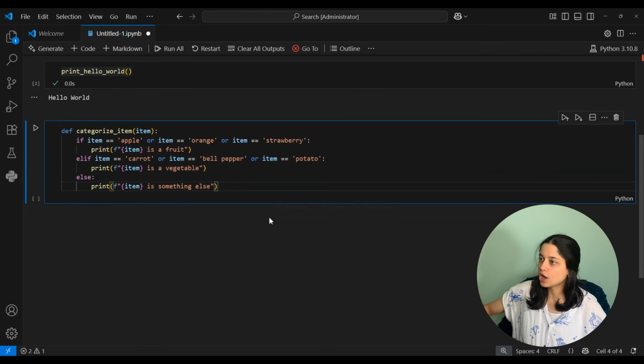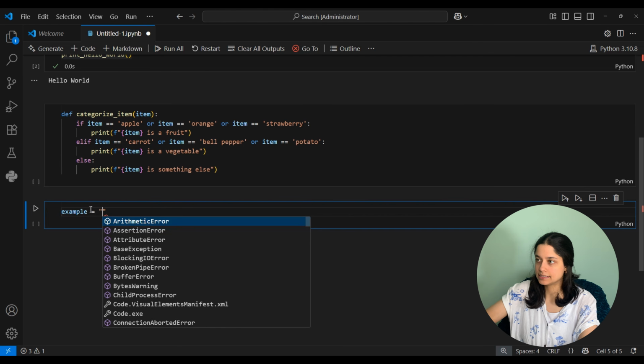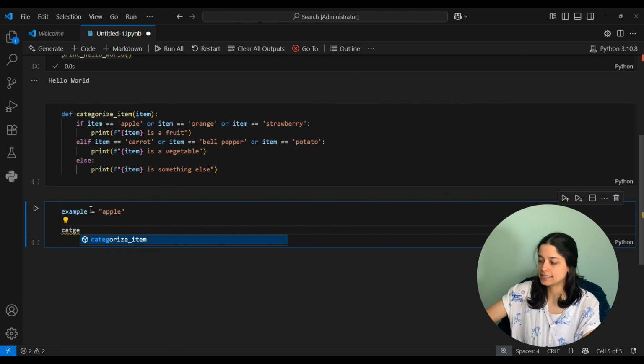Now when we call that function, we'll actually have to pass that variable to it. So let's define example as, let's just say, apple. And then we can call categorize_item, and we can pass it example.